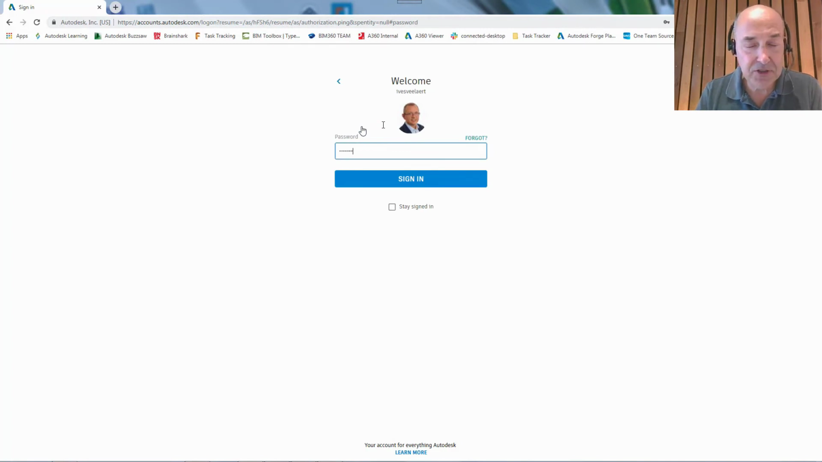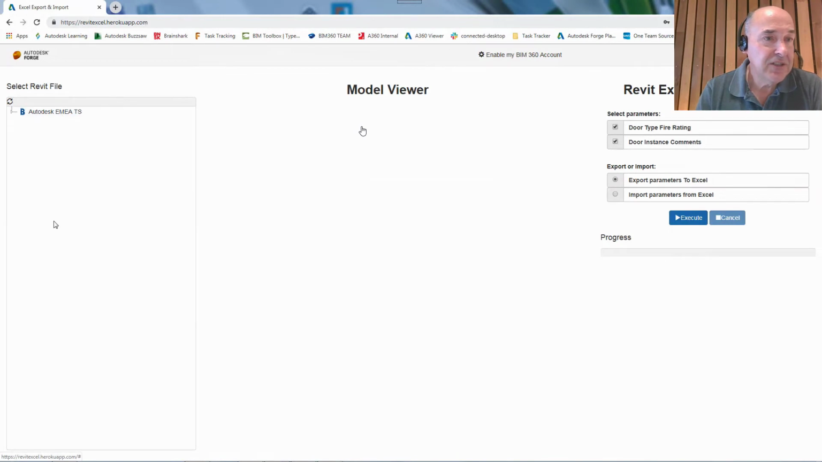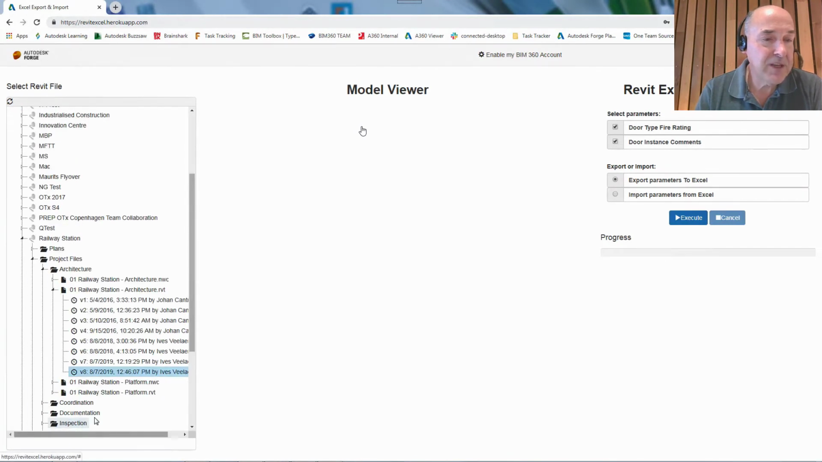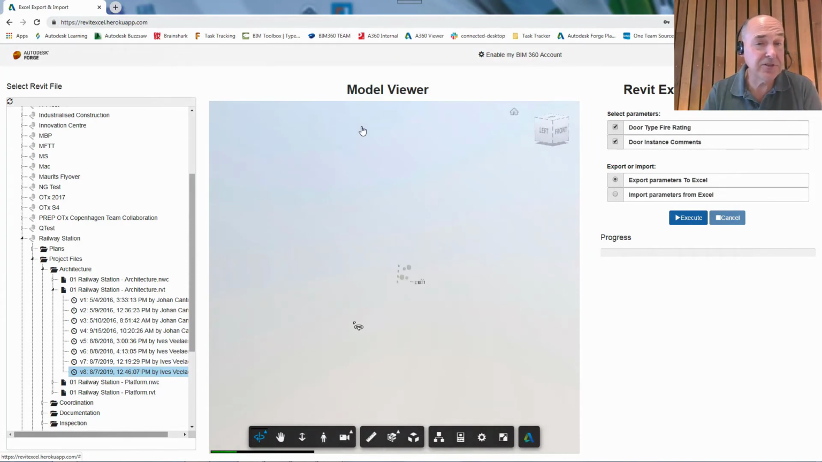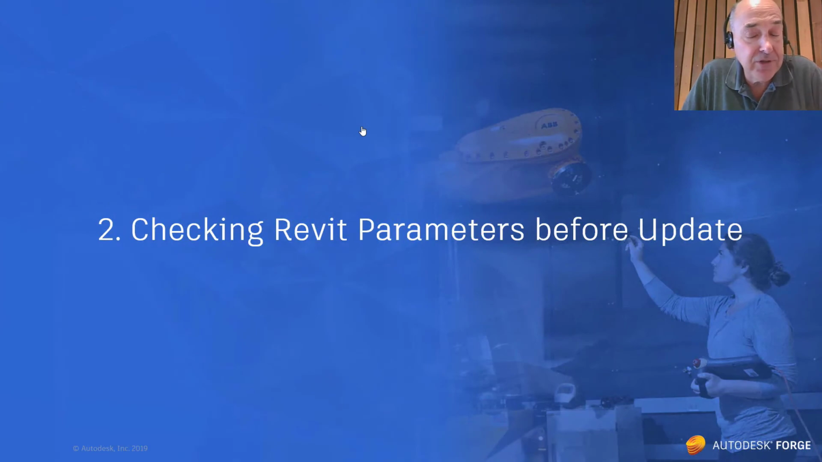Those of you who are BIM managers, VDC managers, you know the point. You're going through a project, you want to see if the parameters are missing, and maybe you use Excel to do that. Maybe you use some database to do some checking. And when you see parameters missing, you want to update those parameters.